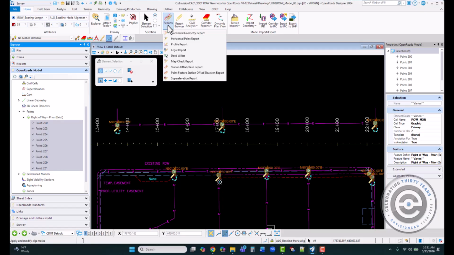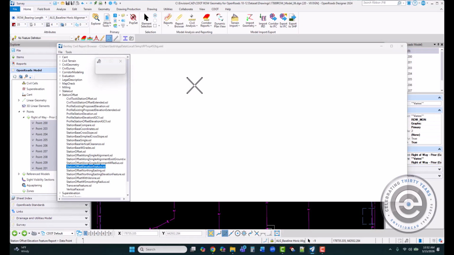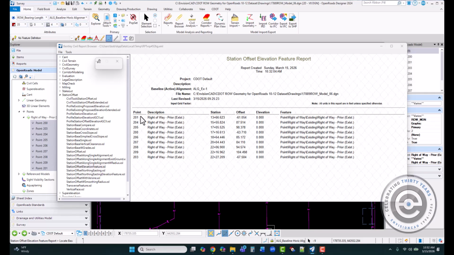So when I go and run the report right now, I go to Point Feature Station Offset Elevation Report, and it's still asking me to locate the baseline element. And then it's going to ask me to do a data point or left click to accept the selected elements. So that's why I wanted to create that selection set prior. So now that I get that, I can get all the points, descriptions, stations, offset left and right, elevation, and features. So that's how you create a COGO point station offset report.